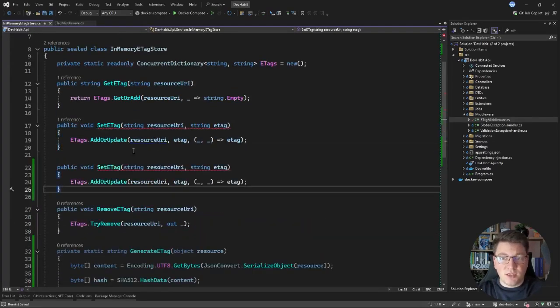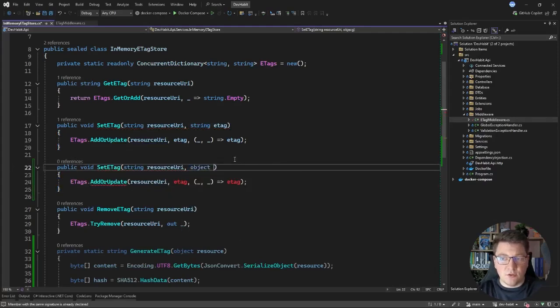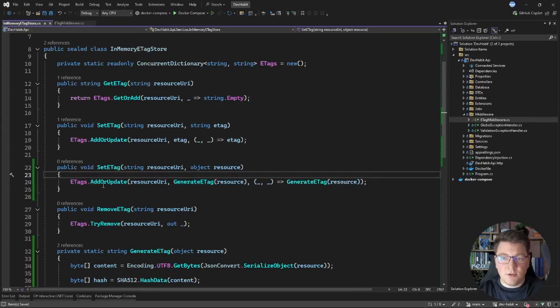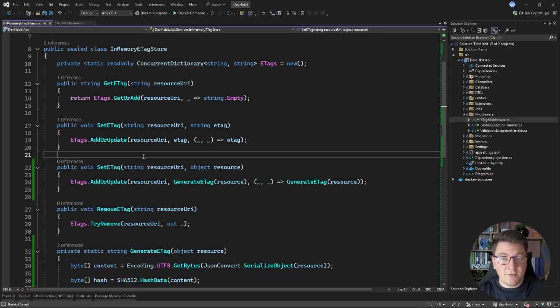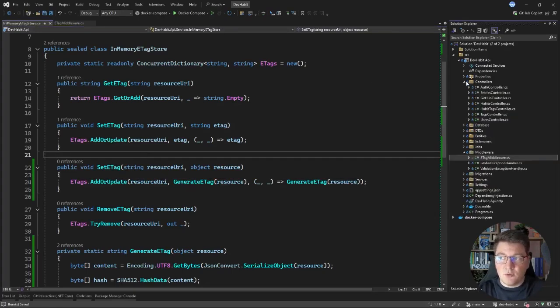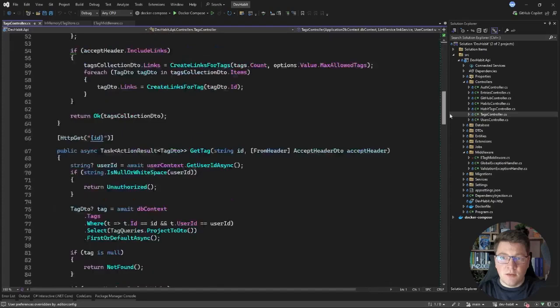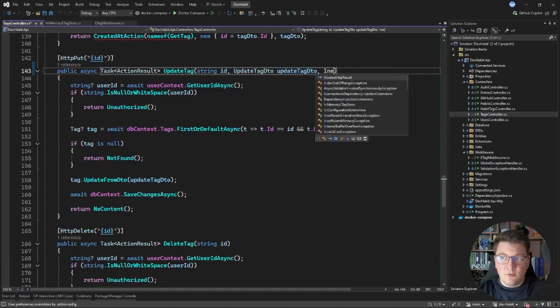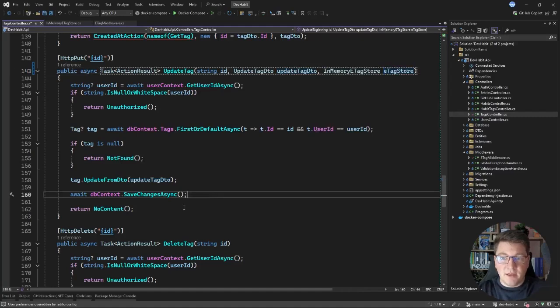Now I'm going to expose another SetETag method, and this one accepts a resource URI and a resource representation. So then I can say GenerateETag and pass in the resource, and I can also generate an ETag here, and this completes my implementation. Now I would need to call this whenever I update a particular resource. Let's go to the tags controller, because this is what I'll use for the demo, and inject the in-memory ETag store in the update tag method.